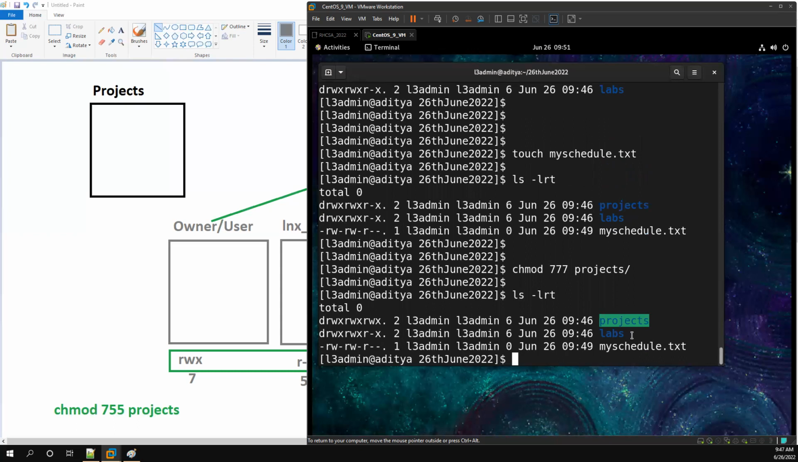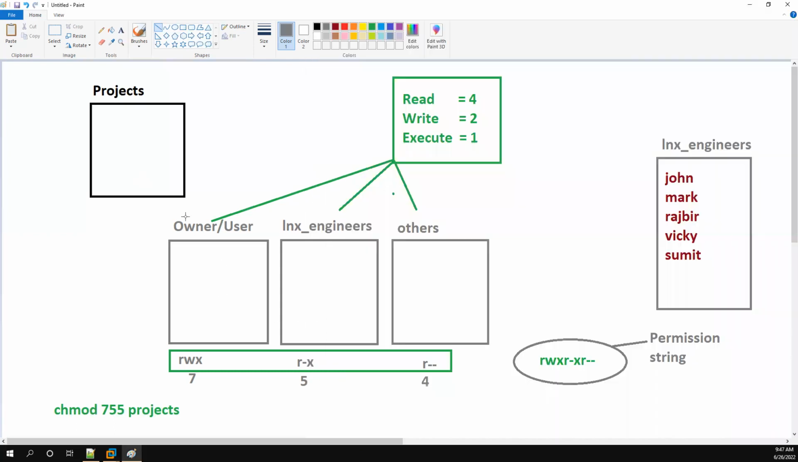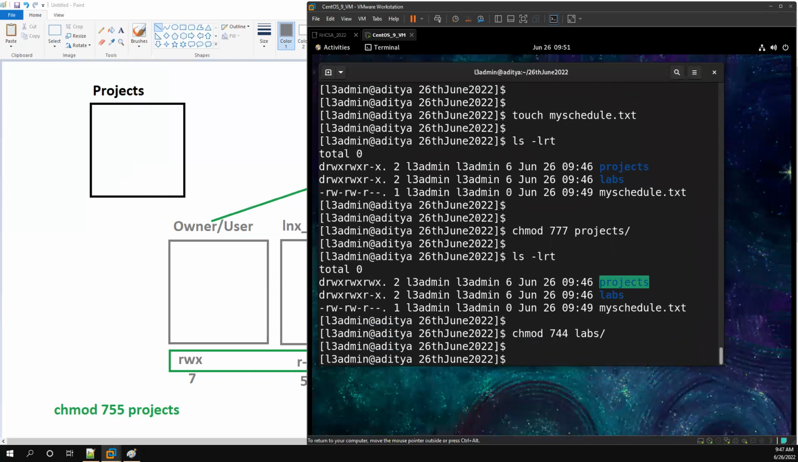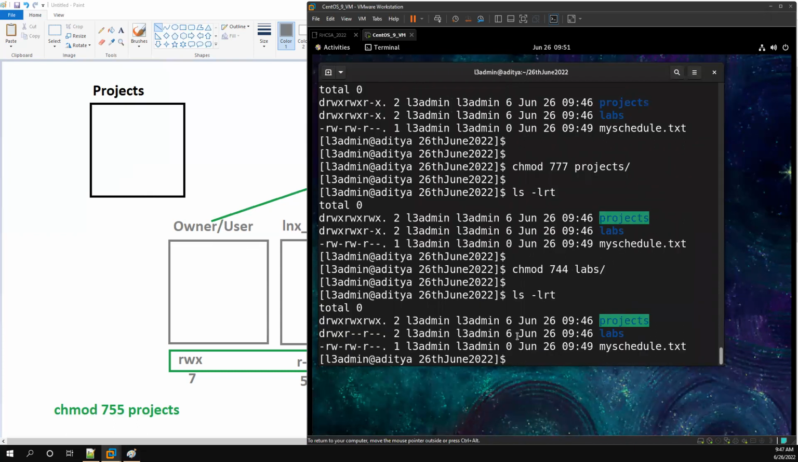If I only want the owner to have all the permissions, and others to have only read permission, what should be the value? 744. Correct. chmod 744. The moment you do this, just check this again. Is it updated to 744?